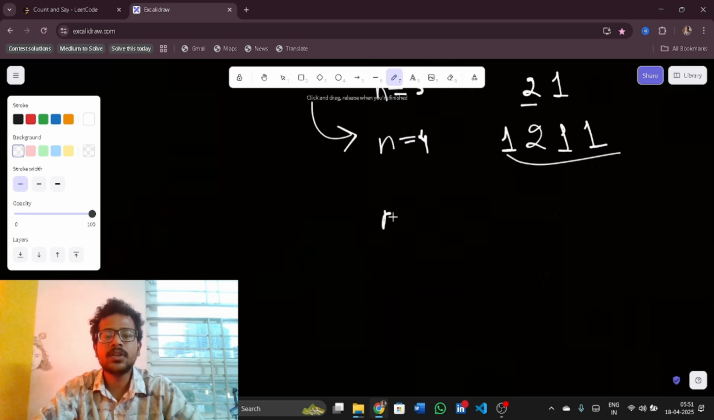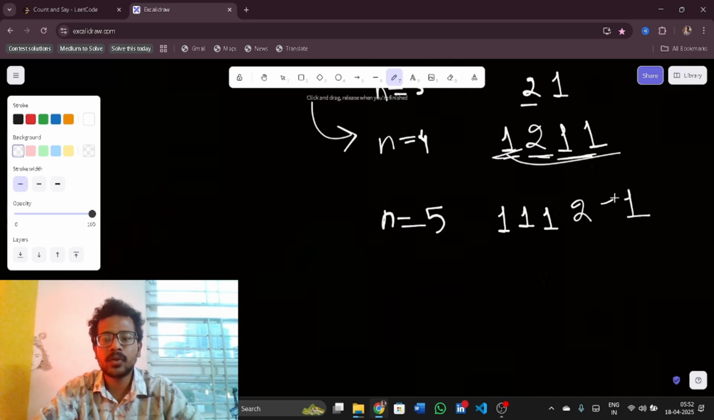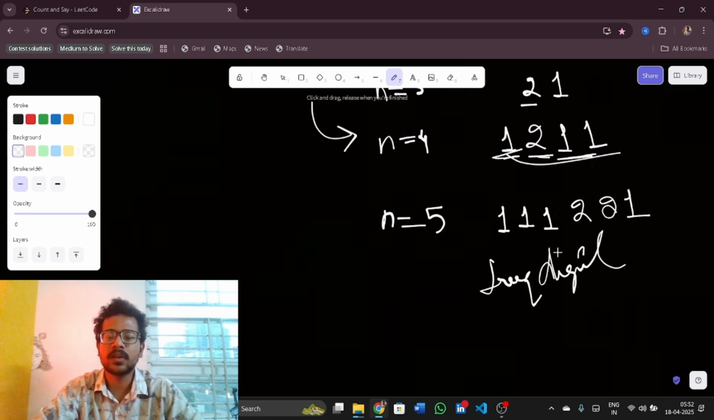Now imagine you are asked with n is equal to 5. Here 1 is present for 1 time, 2 is present for 1 time, and 1 is present for 2 times. First it will be the number of times, the frequency, and then the digit. This is how the run-length sequence will be.